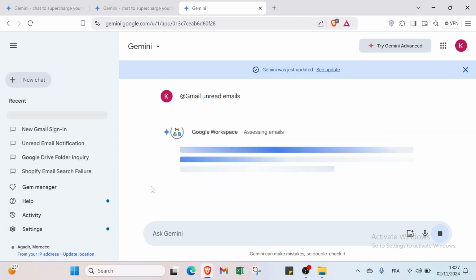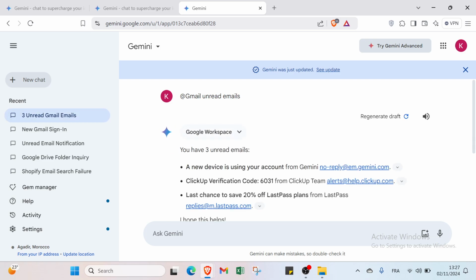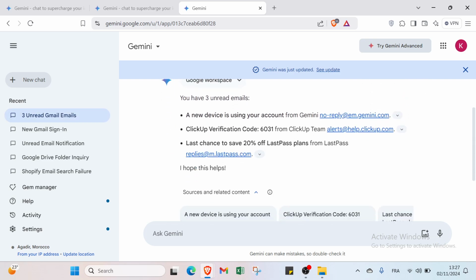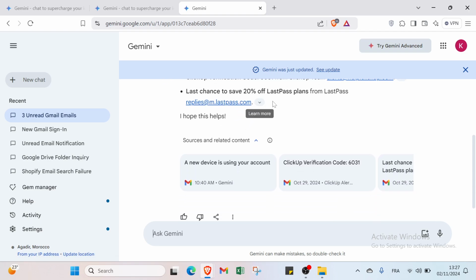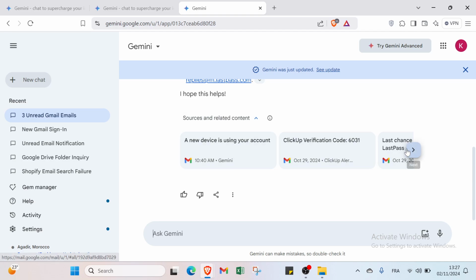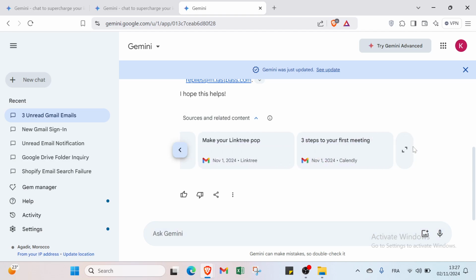Do you have access to emails? Let's just wait for it. If you don't have any unread emails, you'll find here that it couldn't find anything. Alright, let's just wait for it. Here we have 3 unread emails, and your device is using your account of Gemini. Then we have a ClickUp verification code. You have a last chance to save 20%, and you can just get more here, as you can see.